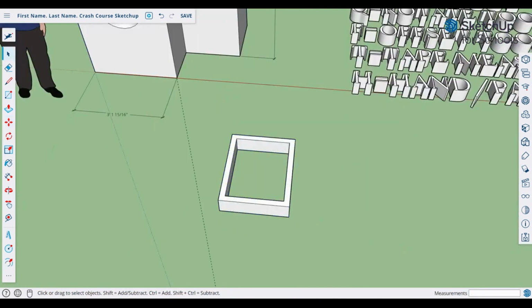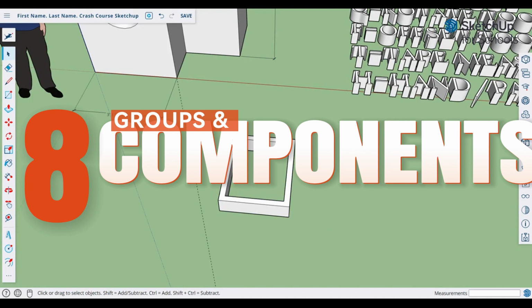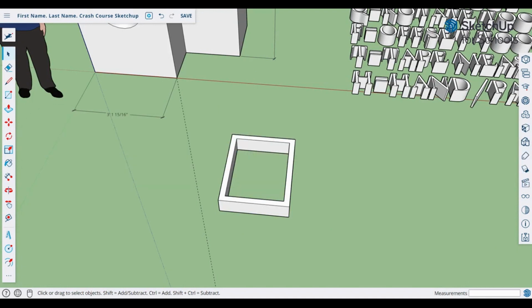So the next thing I want to teach you is how to make a group and a component, and talk about what those are. So, a group versus a component. If I click on this, this entire thing turns blue, which indicates that it is locked and it is either a group or a component, and things that I draw on top of it aren't going to stick to it.